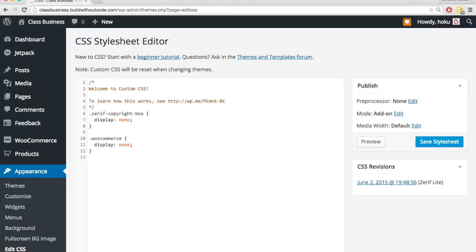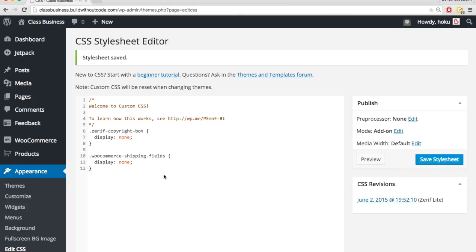WooCommerce shipping fields. And again, if this is too complicated or you don't really care about CSS that much, I'll put this exact line of code in the description for this video so that you can just simply copy it and paste it into your custom CSS editor if you'd like.